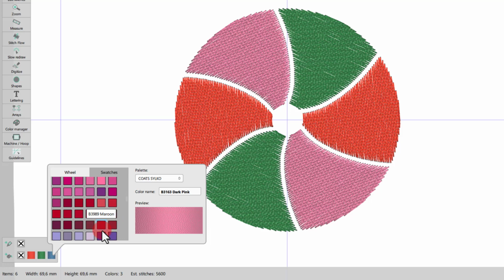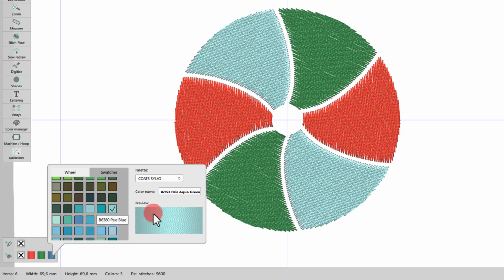Finally, when you have a palette selected, you can see a list of these palette's colors by switching to swatches instead of using the color wheel. In that way, you can scroll through the color swatches and click to select the one you choose from the list.